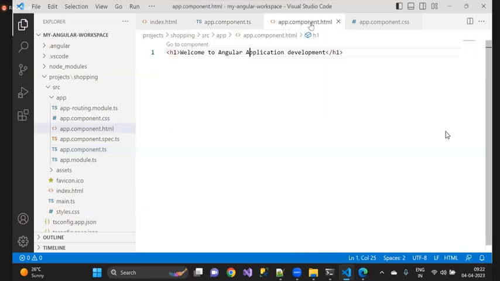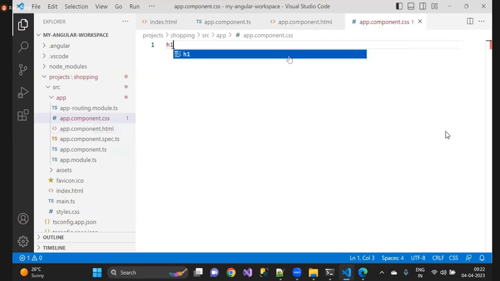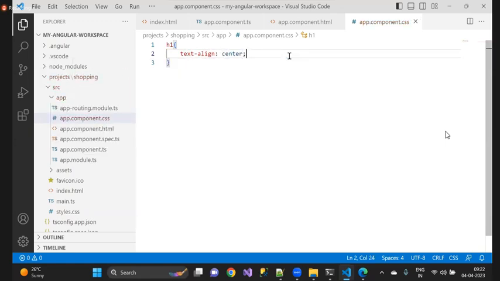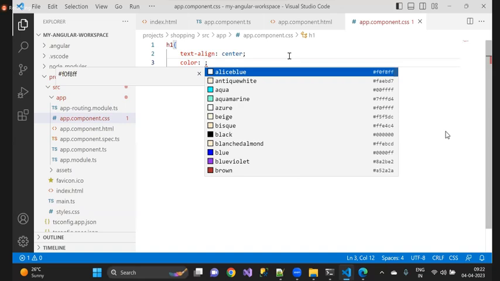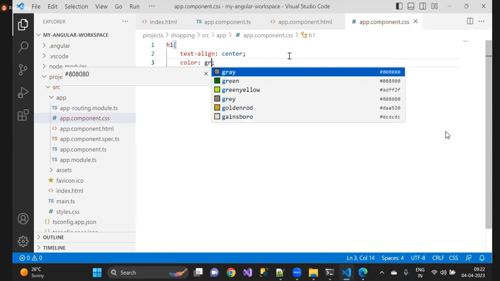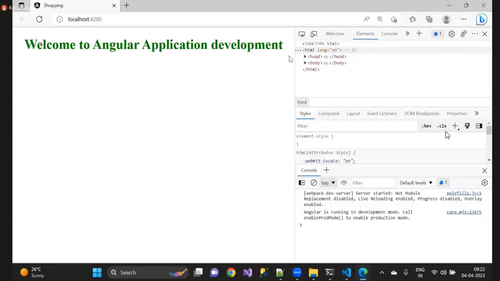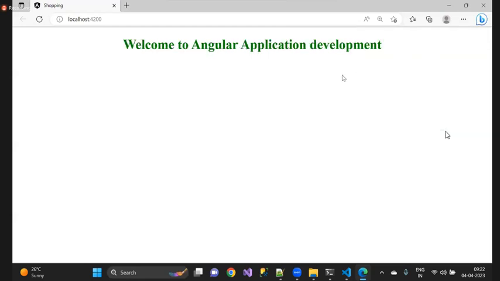That will be like this. And whatever you have written here, that will come. Maybe I can say text-align is going to be center. At the same time, I'm giving the color as, let's say, green. And then save this application. Now you can see. Am I able to get it?